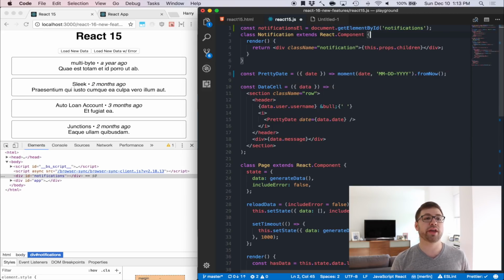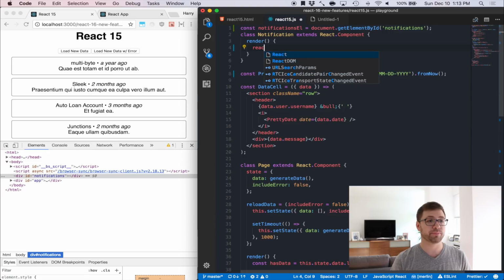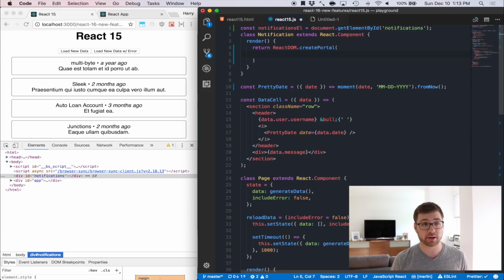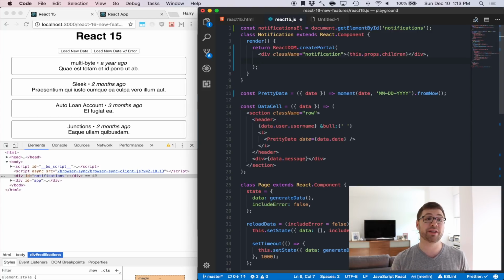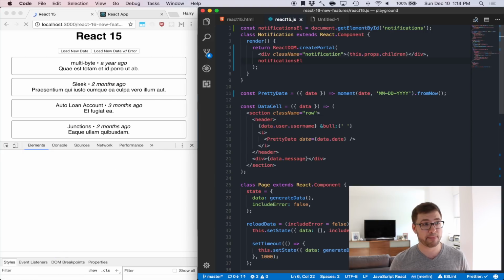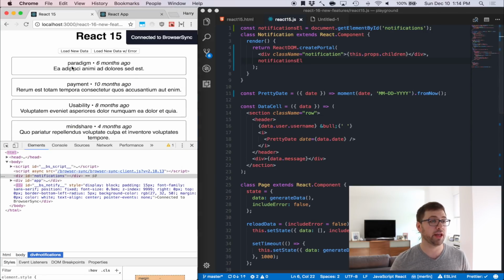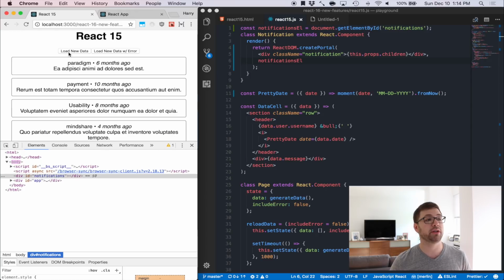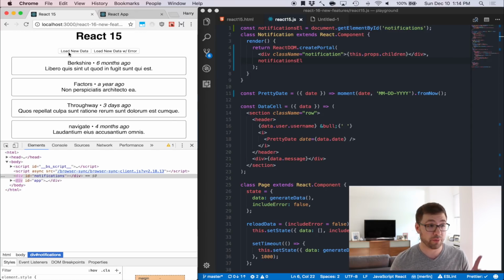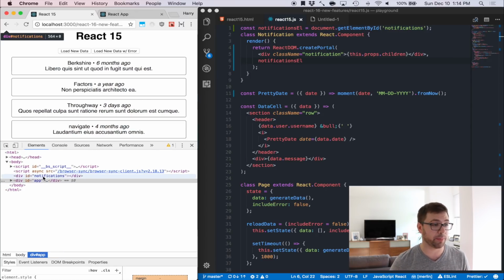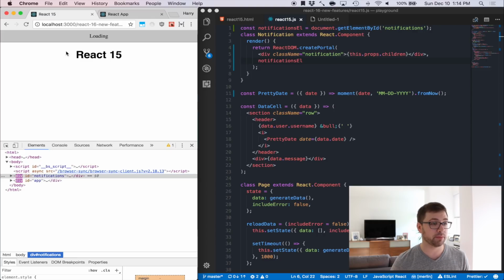And then in our notification component, rather than returning just the straight JSX, what we can actually do is call ReactDOM.createPortal. The first argument to that is any React component, and the second argument is the DOM node where it should be rendered inside of. So now if I save that, refresh the page, and hit load new data, you can see it's showing up there. And if we actually inspect the DOM hierarchy, you can see up here, this notifications DOM is being modified.